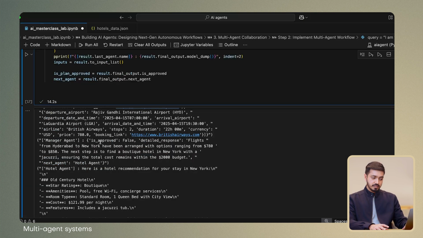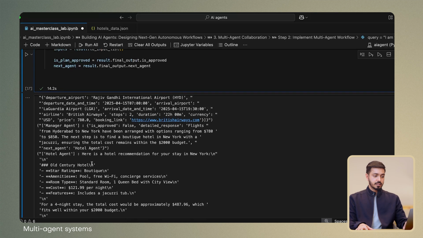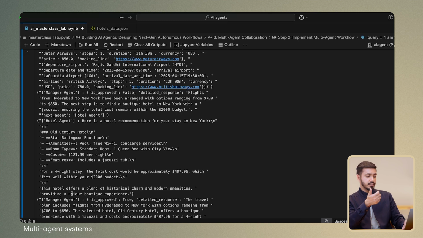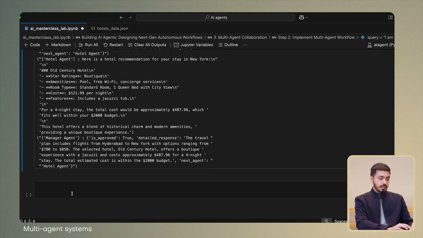Next, the manager still determines that the plan is not ready to be taken back to the user because it contains flight details, but the hotel details are yet to be figured out. So it selects the hotel agent next to basically take up this context and start executing. The hotel agent, again acting on user requirements, comes up with the hotel recommendations for the user's stay in New York, given their requirement for a 4-night stay.